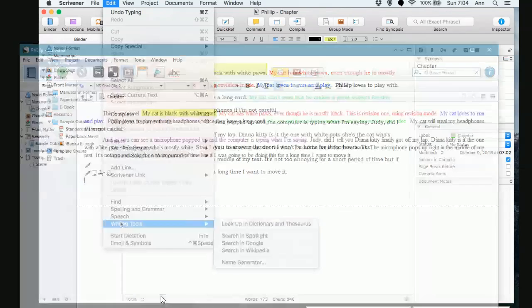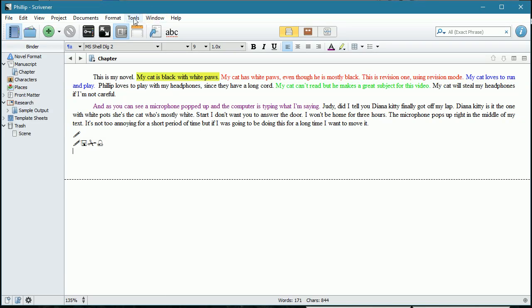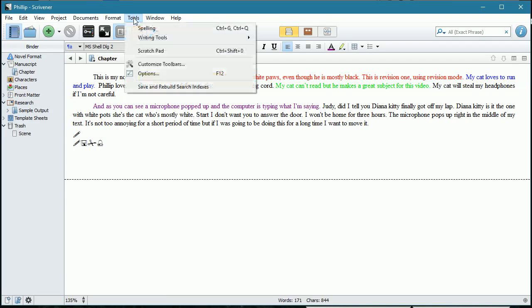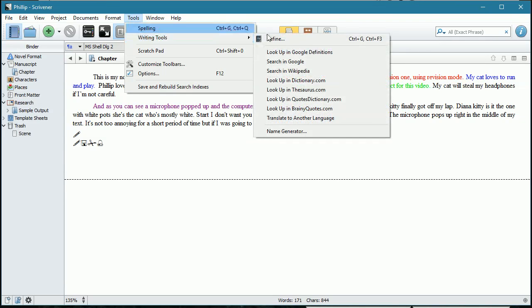But under Windows, my tools, guess where they are? It's under Tools. How funny is that? Writing, I have a few more options here. I can look up in Google, I can look up in my dictionaries, bits and pieces, search in Wikipedia, search in Google, and of course my name generator is down the bottom. So I do have a few more options, and I think it's because Windows is a little bit more, I don't know, maybe it's been a bit more with internet integration. I'm not sure.